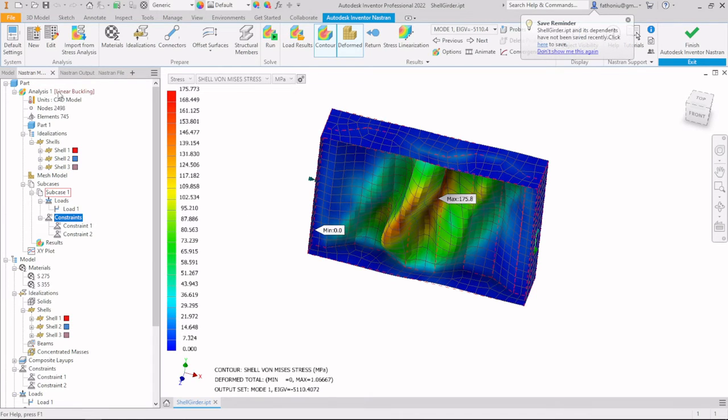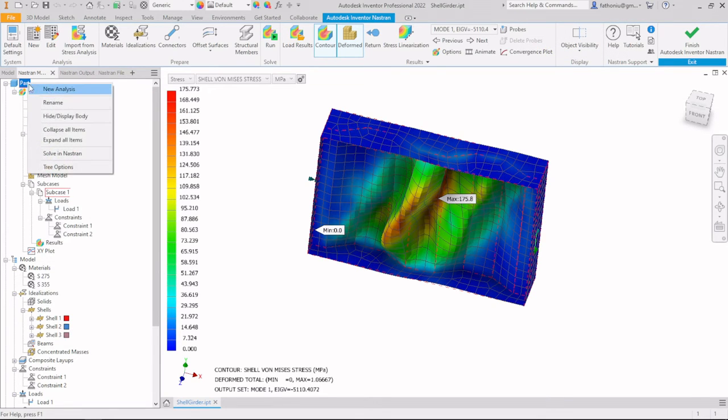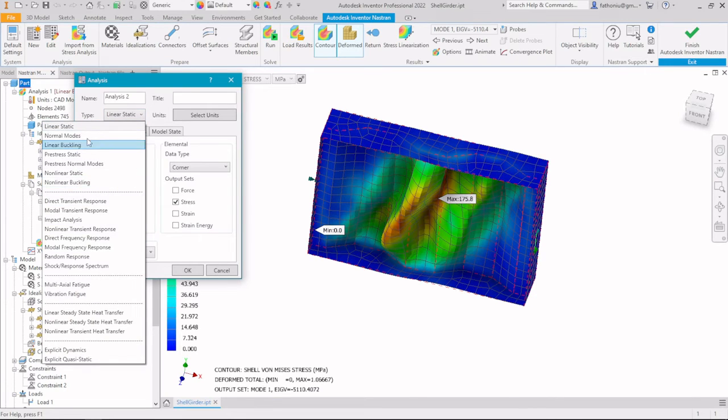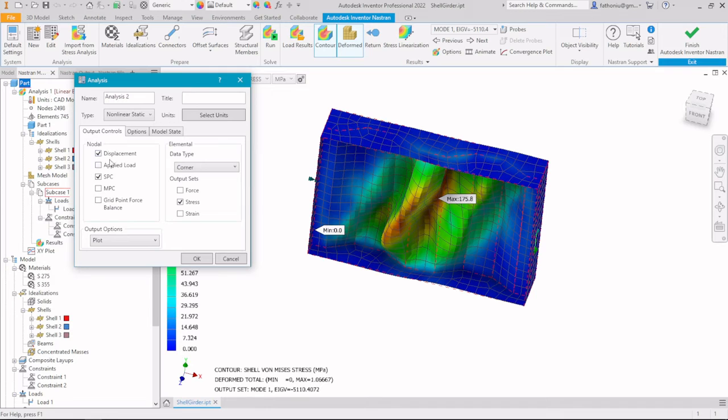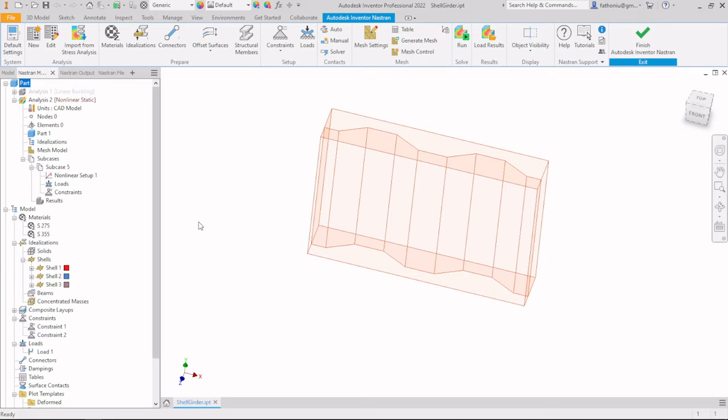Then we can create another new analysis. We go to this one, part 1 here, and then new analysis, and then we select nonlinear static. Make sure large displacement is on. Okay, and then the contact by default is bonded, because we don't have any contact, any part.